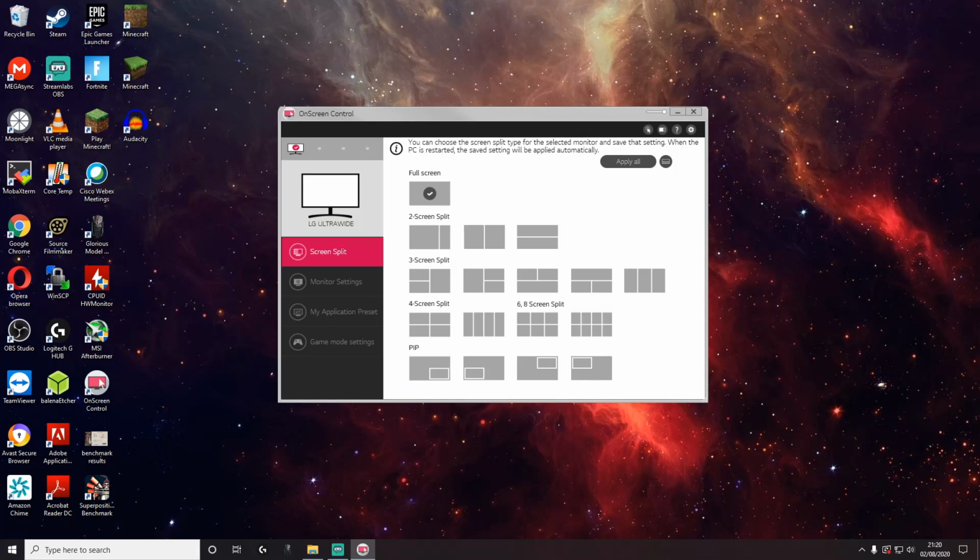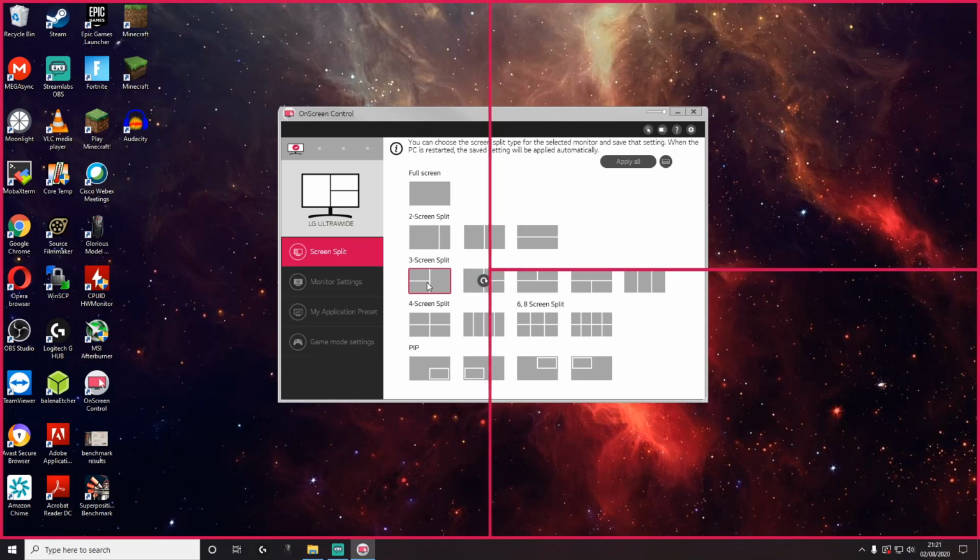Hey everyone, today we're looking at the on-screen control application from LG. This is a great little application if you own an LG ultra-wide monitor. It allows you to manage either a single or multiple monitors. It has a few features including screen split, which allows you to divide your screen into multiple different areas.